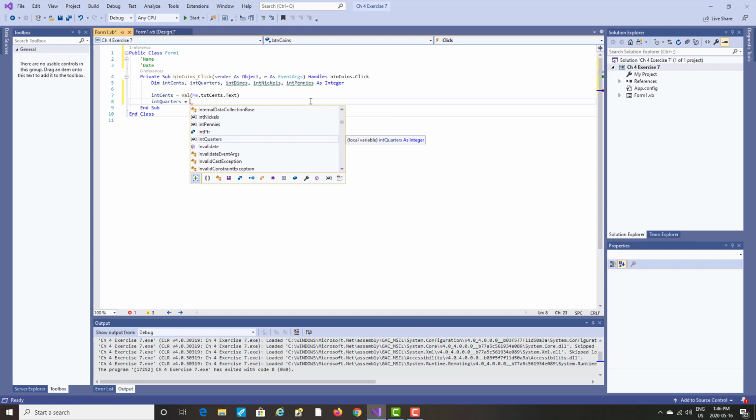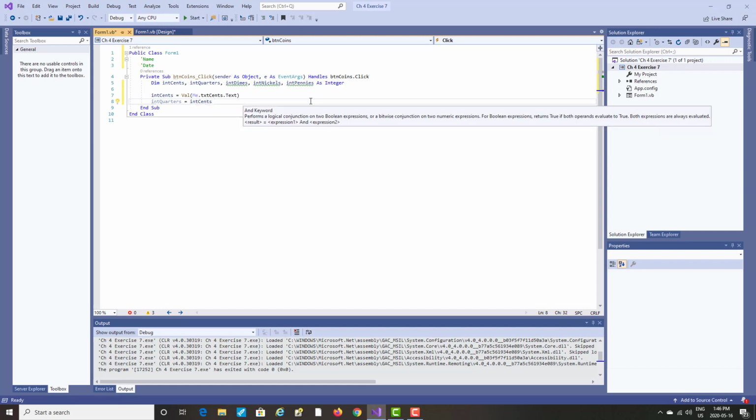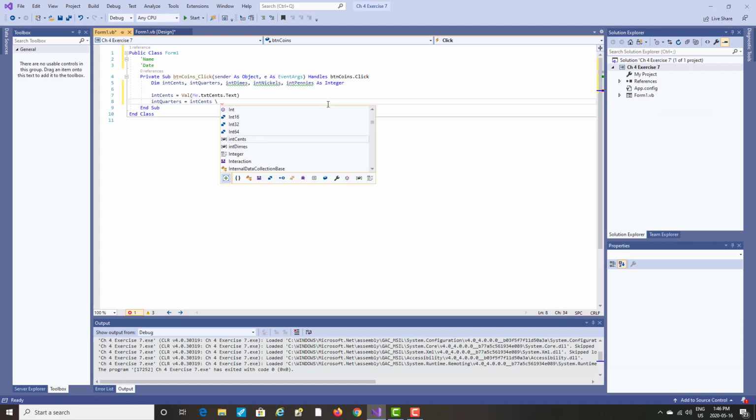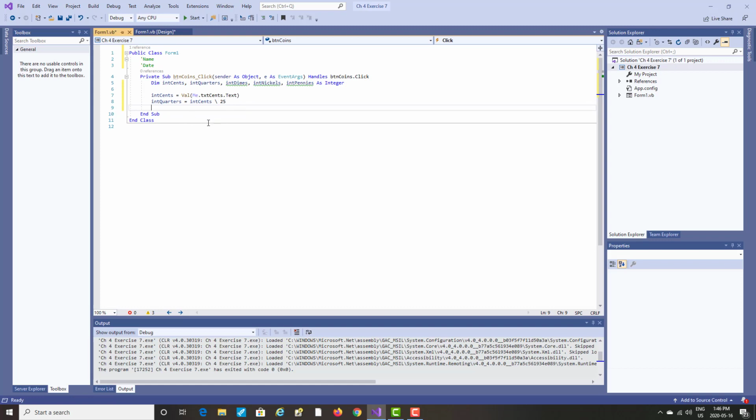What was the text box variable? Int cents. Okay. Now, integer division is on top of the enter sign, and we are going to divide it by 25. Very good. Now, why 25? Because a quarter is 25 cents. Why integer division? Because we want to know how many full 25s can fit in cents. We don't want to have decimal points that would ruin our program. So, shall we continue? Good.